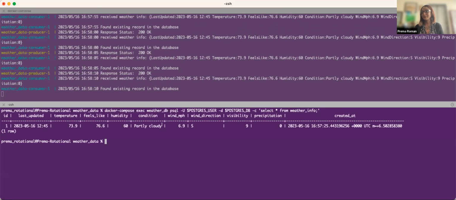And this is the reason why I said we want to do this check, right? We got these messages several times from the API, but the data hasn't been updated yet. And so that concludes the demo.